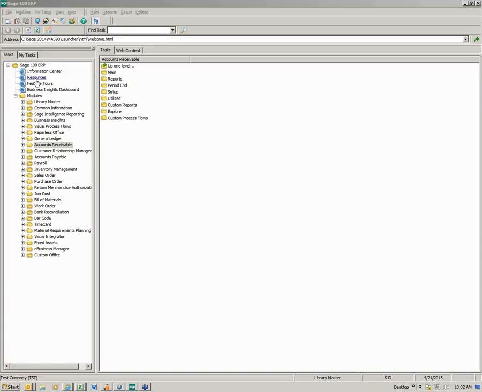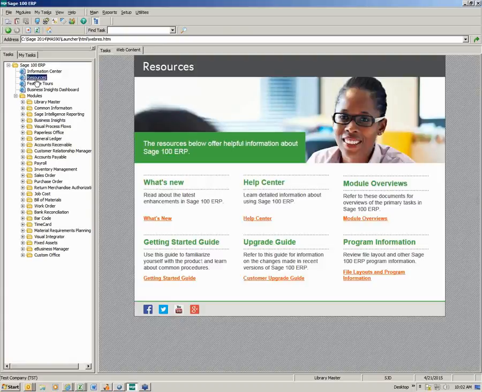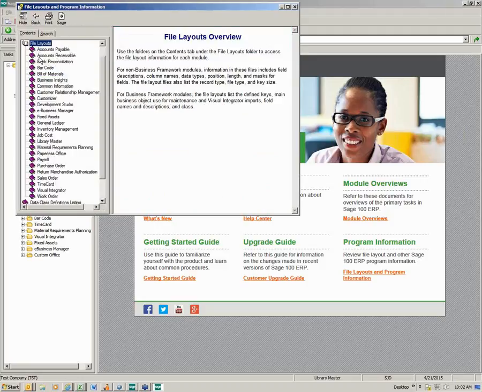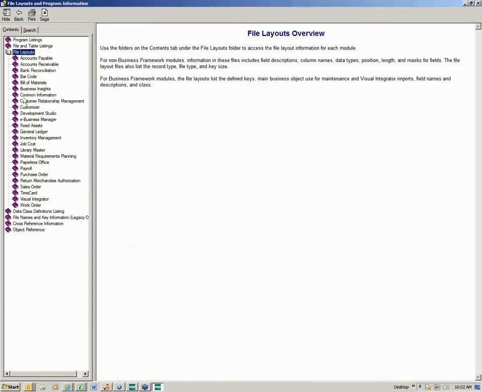Well, where you start is by clicking your Resources button here. And what you're going to see in your lower right-hand corner is your file layouts and program information. So I'm going to go ahead and click on that. And this is where you're going to click on the file layouts right here. And what this does is it opens a window that shows you every module. And then it'll show you each and every table that's within that module.